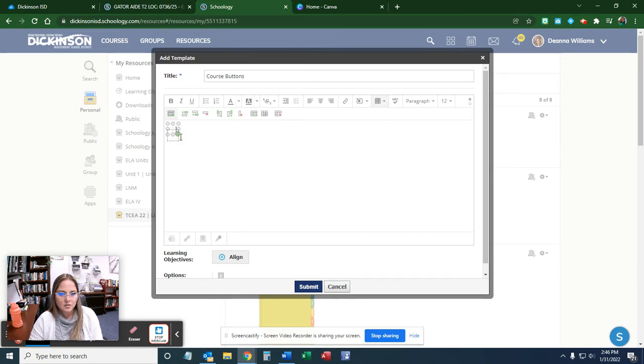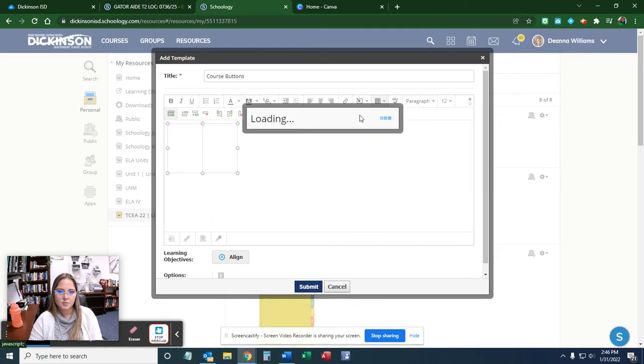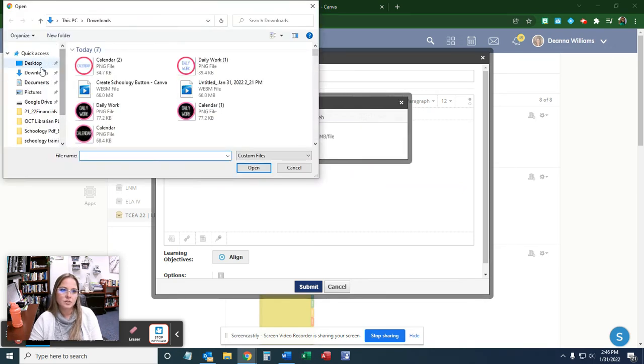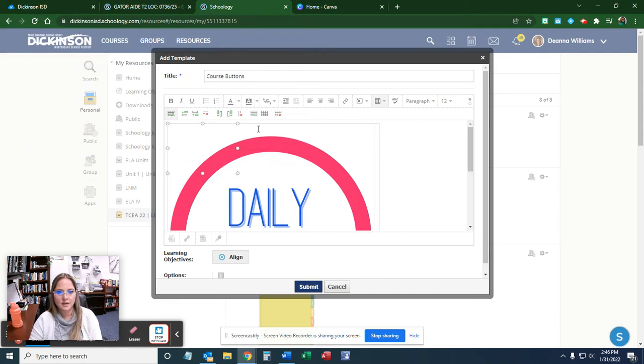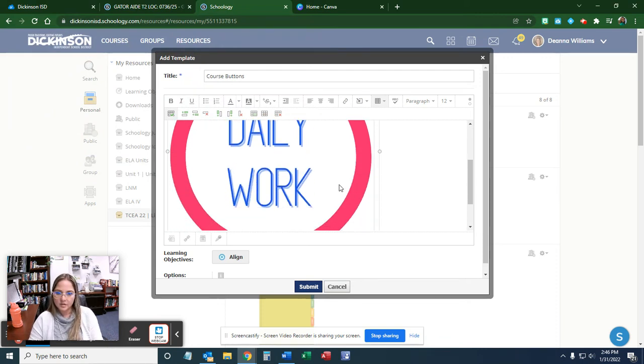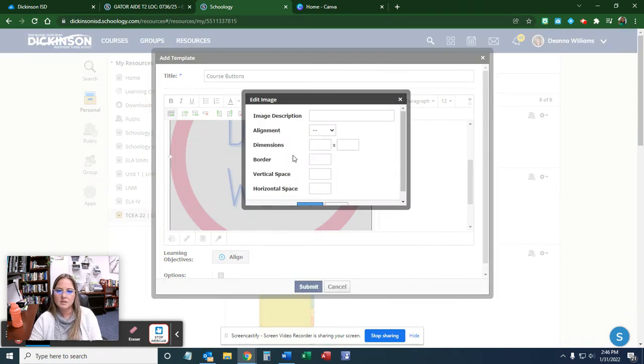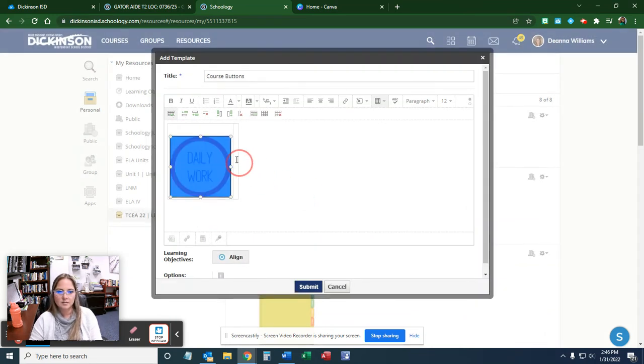You can get that diagonal arrow and drag it out a little bit so you can see where you're working. Put your cursor in one of them, insert content, image media, attach file, and you'll go to your downloads if it's not in there right away. So I'm going to go here to daily work and hit OK. All right, so this button's very large. So I'm going to click here and select it, make it blue, and click this little image icon. And I'm going to change the dimensions to 150 by 150 and hit update.